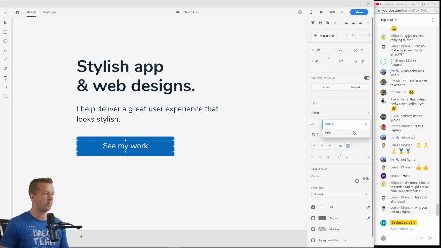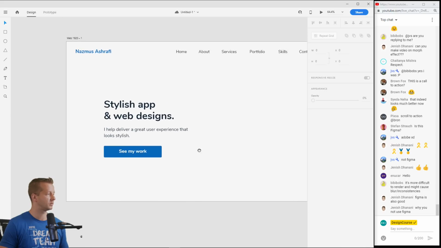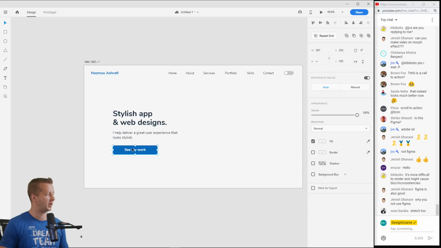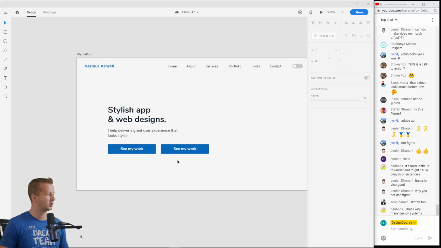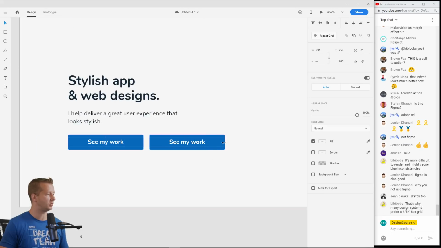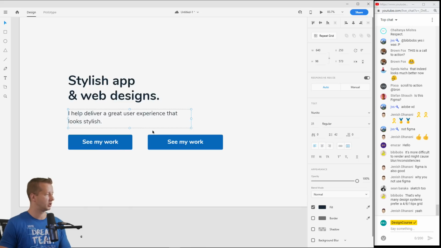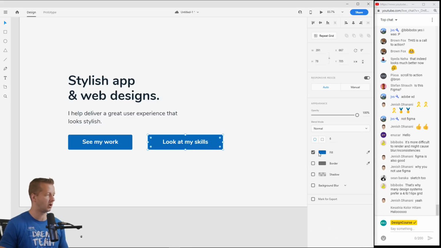So let's go ahead. We'll bold this up. And depending on how much space we have left, these may be a little bit too wide. For the second one, we'll make this one, I'm not sure. He has like a skills link. Look at my skills. I don't know. See my work and look at my skills. I think we'll just go with that for now.